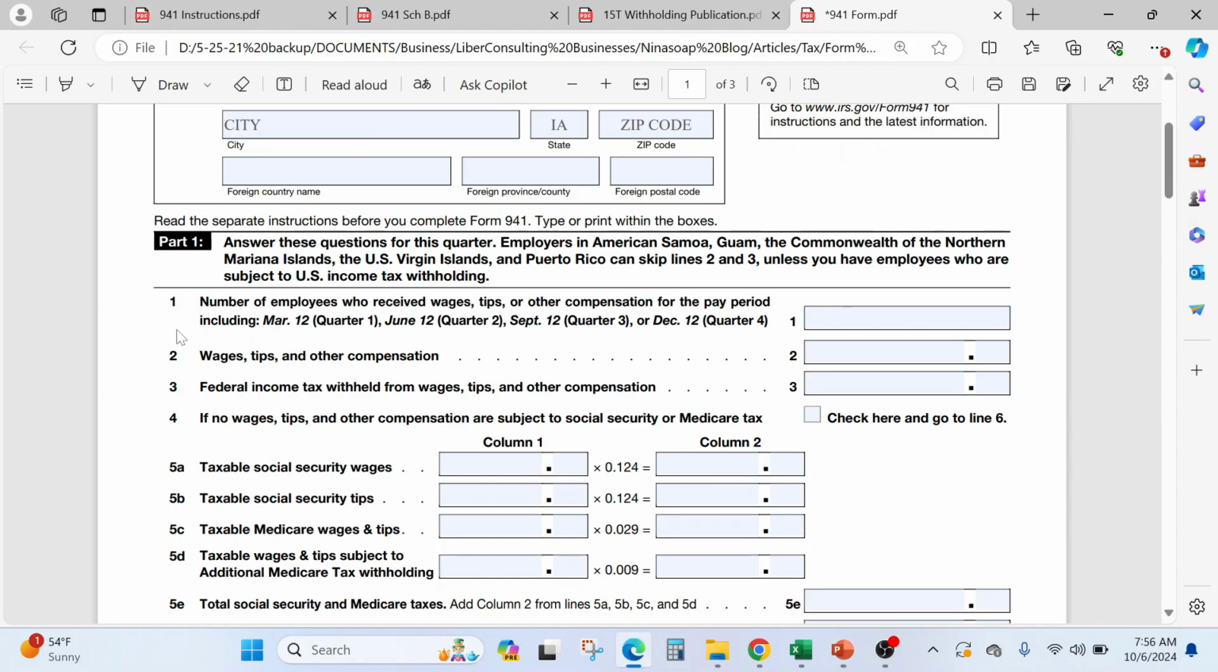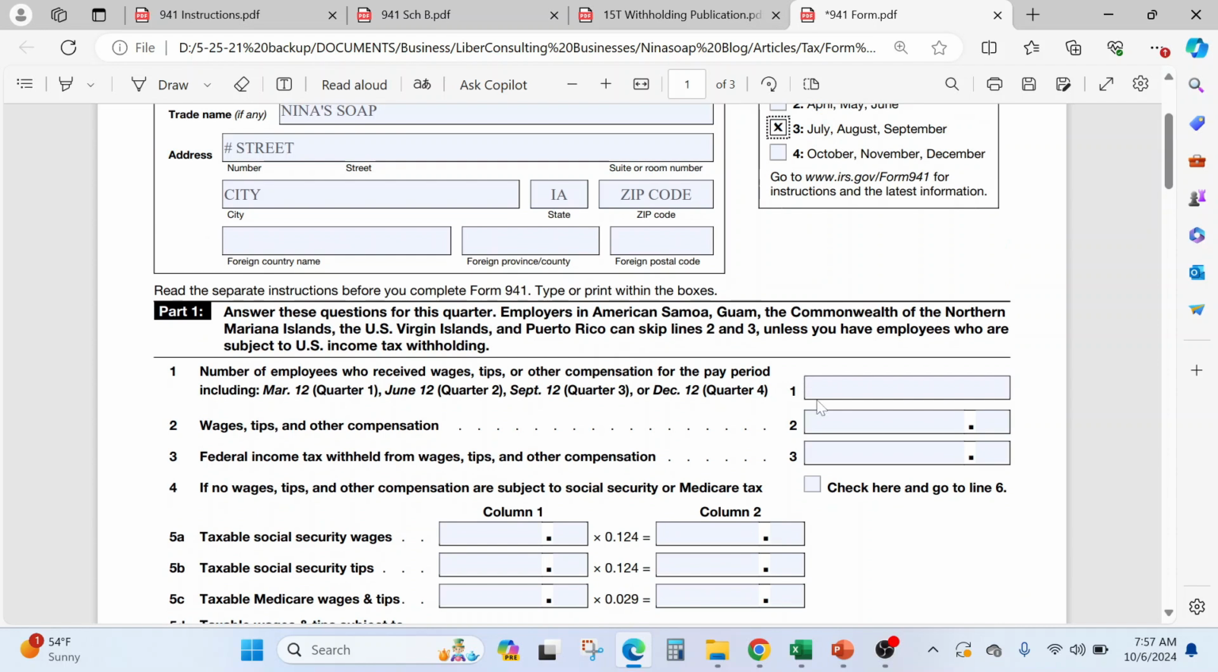So line 1, number of employees who receive wages, tips, and or other compensation for the pay period. Because you are filing for a specific quarter, the information you'll enter on the form will be for that specific quarter, not for the whole year. And since we are filing for quarter 3, we are going to enter information related to quarter 3. So how many employees did you pay in quarter 3?